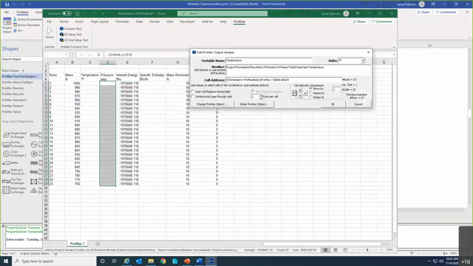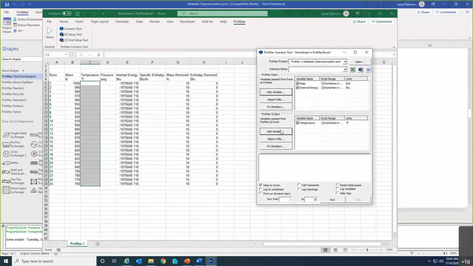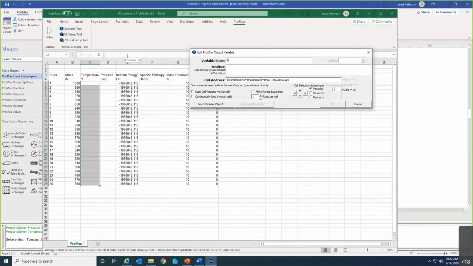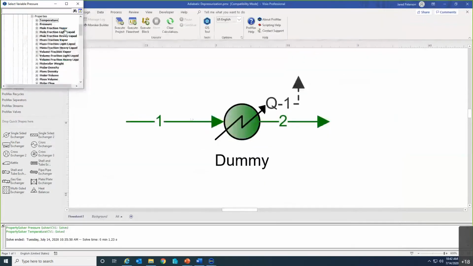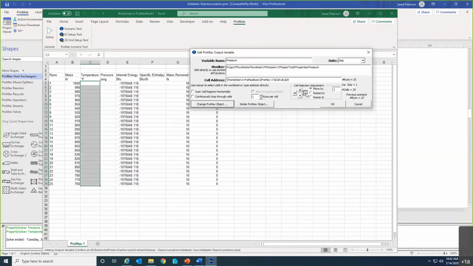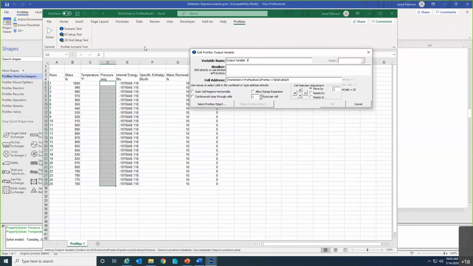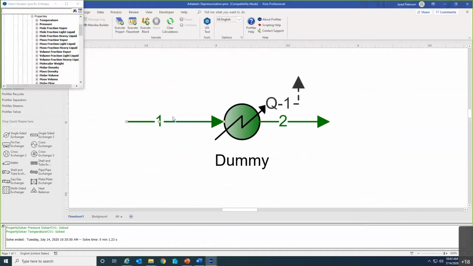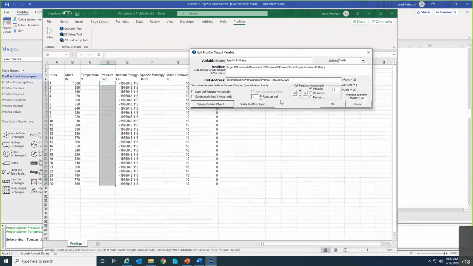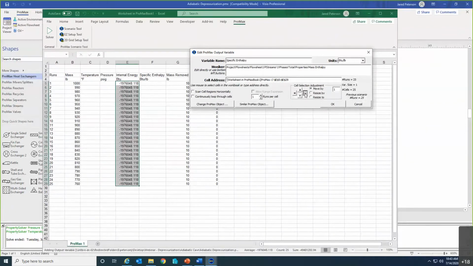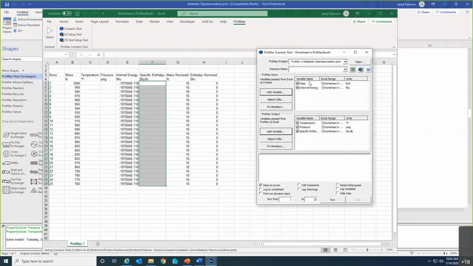Temperature, degrees Fahrenheit is fine with me. Pressure. I'm going to want the pressure here. Add variable, specific enthalpy. I'm going to go here, and I'm going to go down to the mass enthalpy, BTUs per pound. Fabulous. And then we're good.